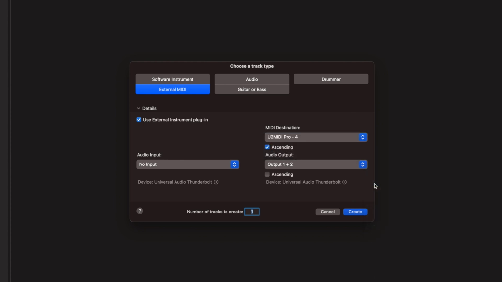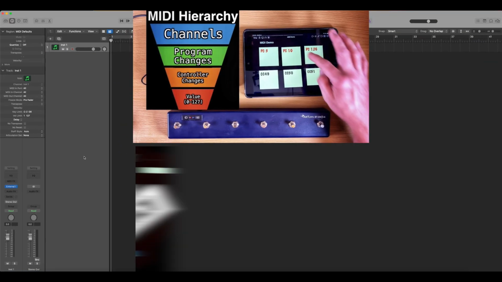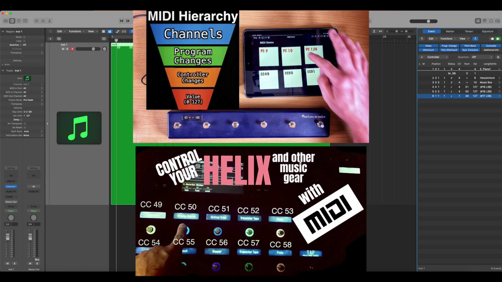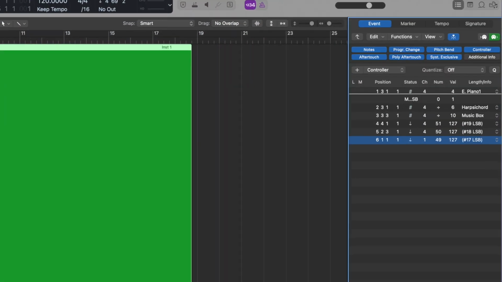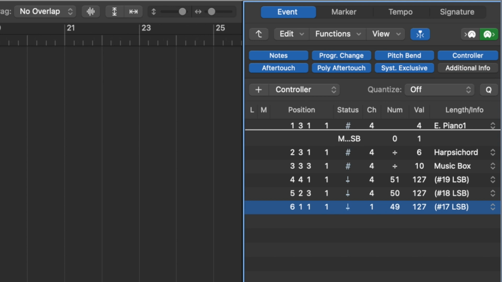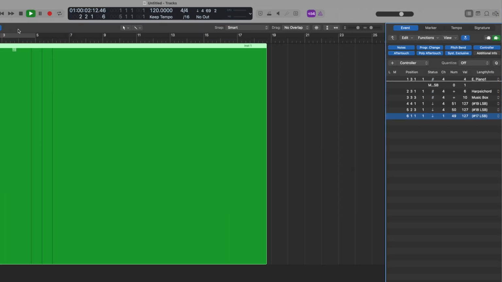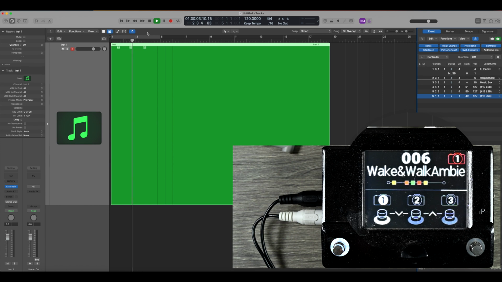This is not a video about programming MIDI, but if you need help with programming MIDI, I do have a guide that has helped a lot of people out. So check that out if you're interested. So these are all the MIDI commands that I am sending. And then you can see when I push space, this is going to send these commands to my HX Stomp in order to change the presets and the foot switches.